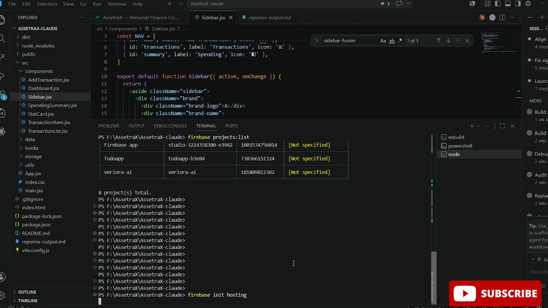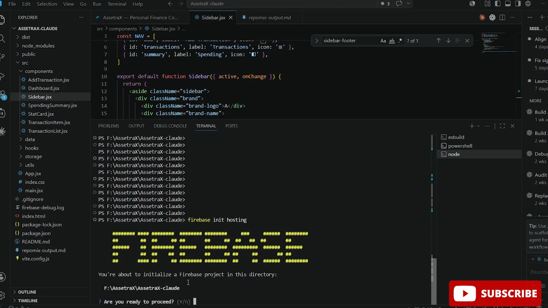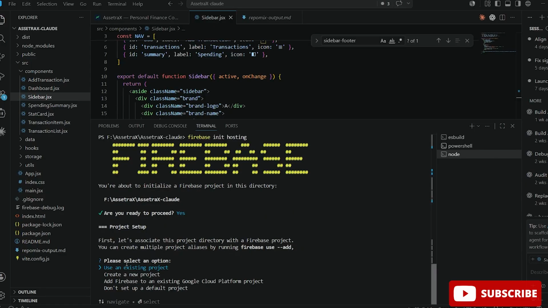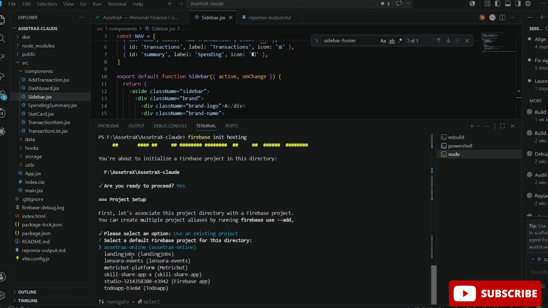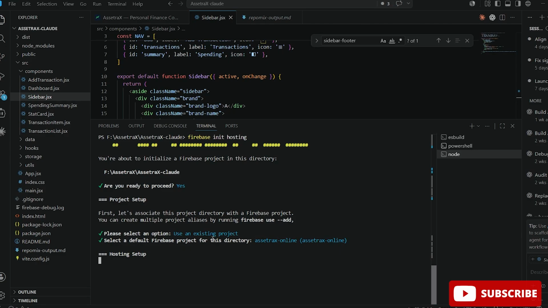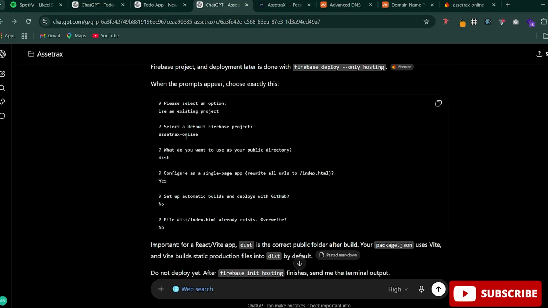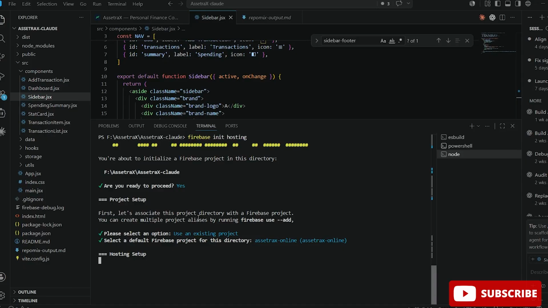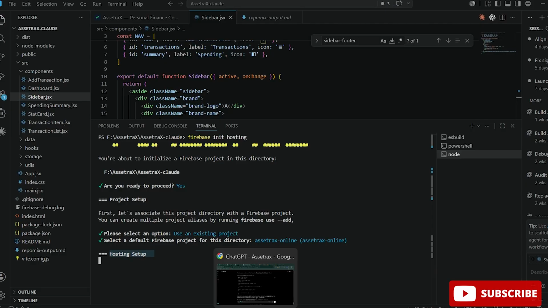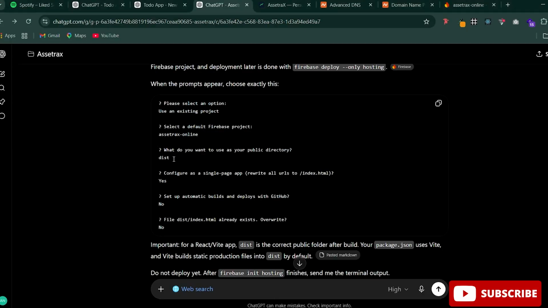So we're going to go through with this, and yeah, are we ready to proceed? Yes, which is why we are going to select our existing project. We are going to select etcx online. Yes. So there are a few questions that we want to make sure we get right. So hosting is going to be set up. I don't know, this might not be asked, right? This might not be asked.